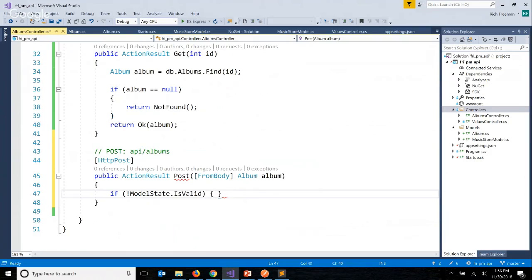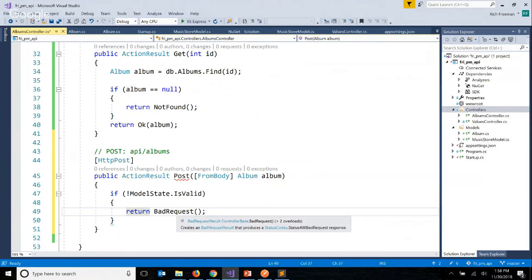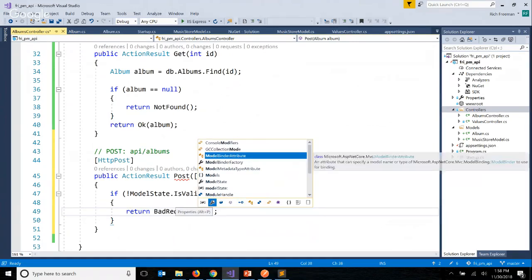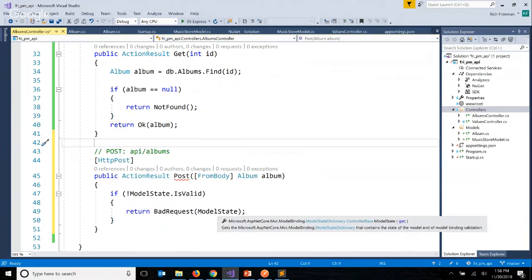So if our model state is not valid, so any of the validation rules are violated, title is blank, or the price is not within the acceptable range, we want to return a BadRequest. That will send back a 400. But we don't only want to send back a 400, we want to send back information about what they did wrong. So in this case, we will send back the model state itself. This will contain all the validation errors. Title is required. Price must be between 0 and 10,000.